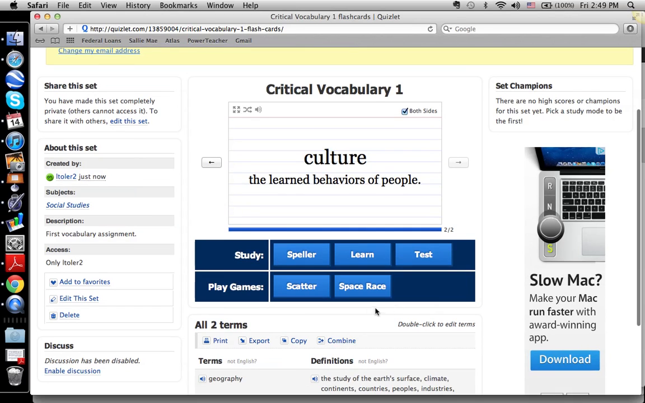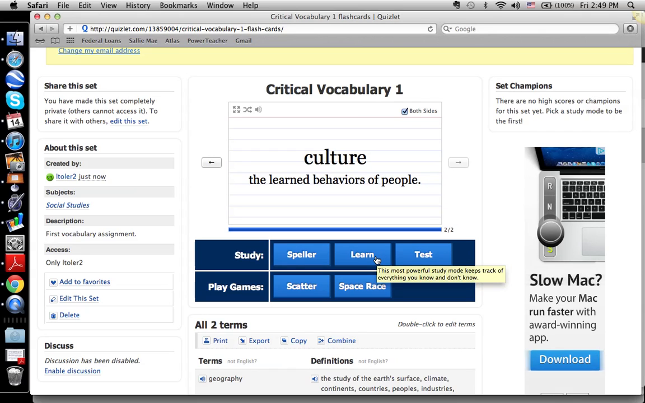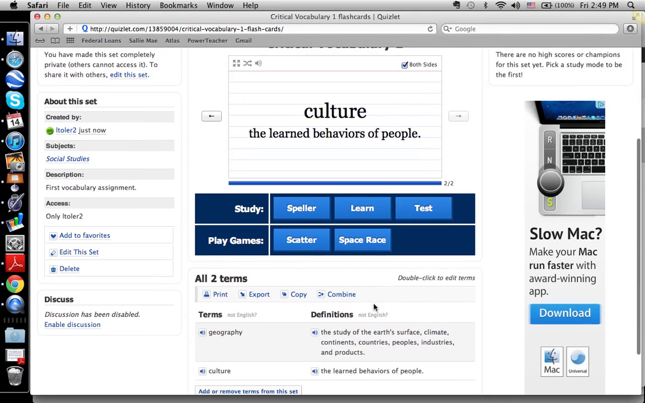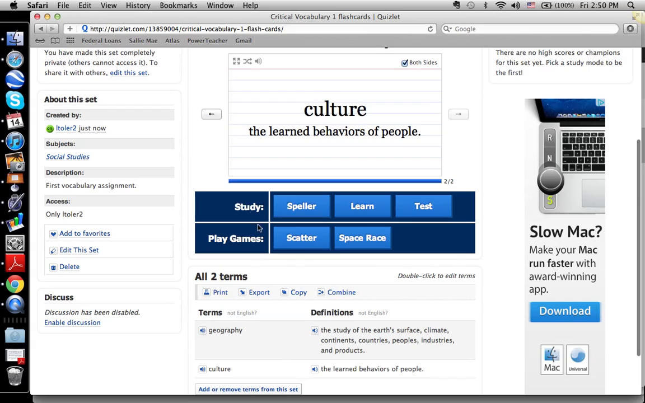Now, on this website also, you can study these words, including spelling. You can simply be quizzed on the flashcards with the definitions or the words. Or you can take a test, and it will basically test you on what you've learned. And you can play 2 games. A scatter game, which is matching the definitions, or a space race game where you type in the definition as fast as you can in order to not die in your rocket ship. So any of these are great for you to study.